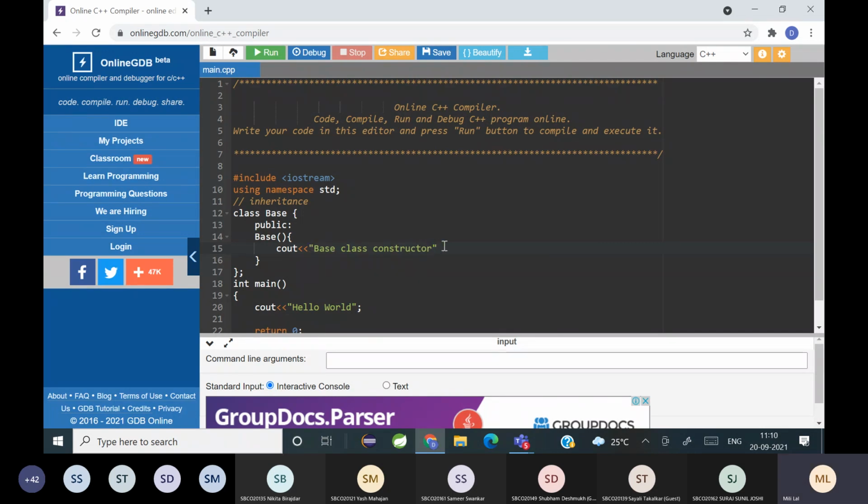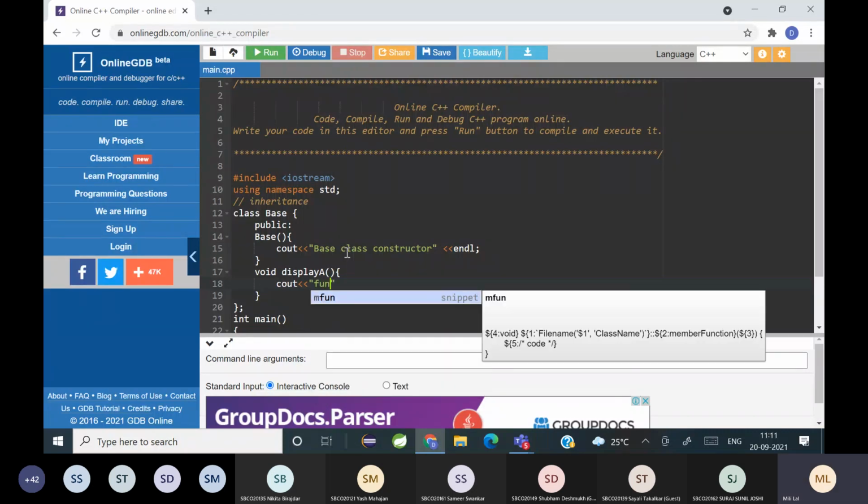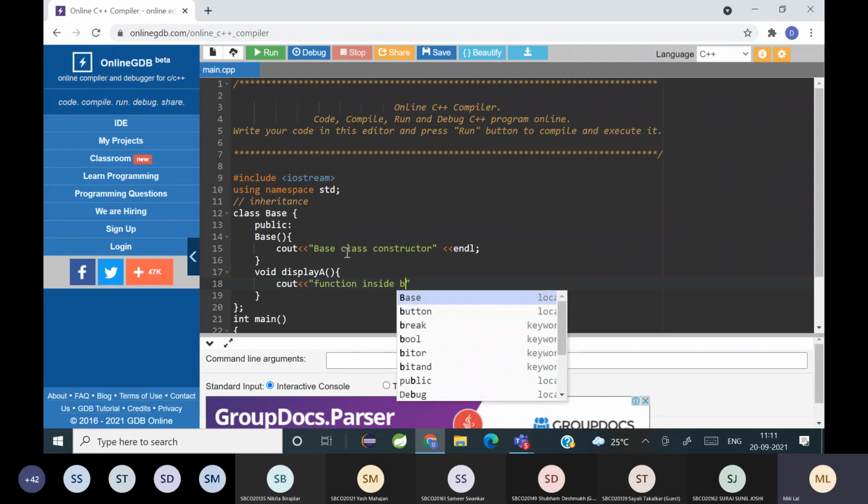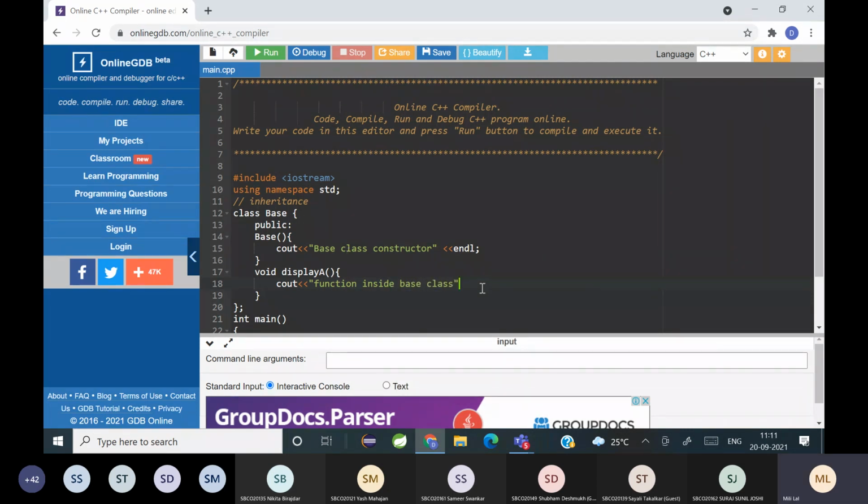You can see my screen, right? Yes, ma'am. Okay, so this is the constructor, and suppose I write a display function here. So I write void display, and this is of the base class, or I write displayA to differentiate. Okay, and inside that I just write a cout statement, function inside base class. Just to show the logging.